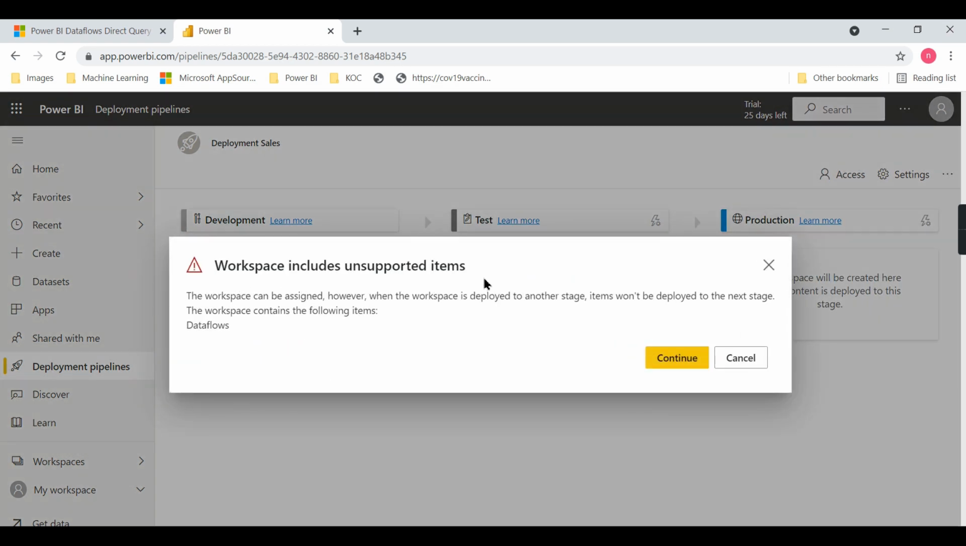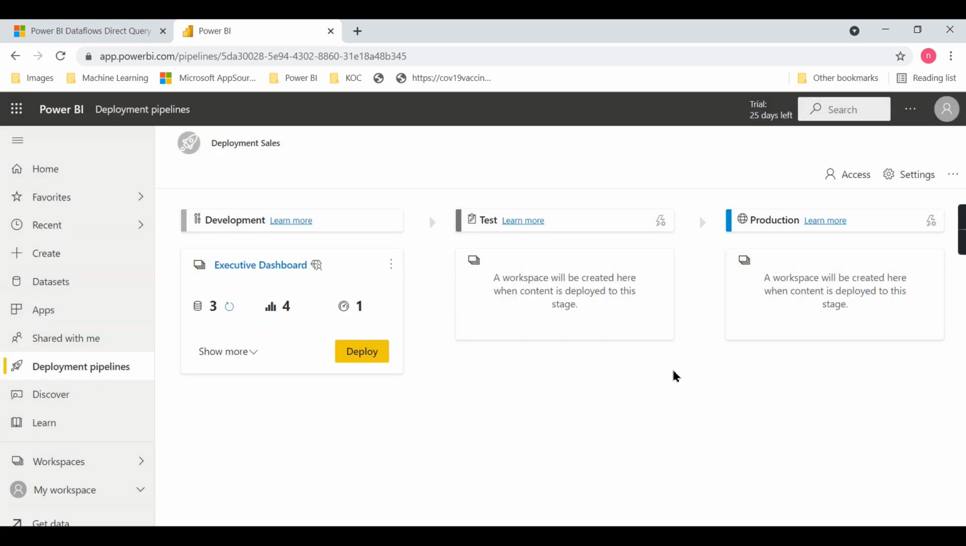Workspace includes unsupported items. The workspace can be assigned, however, when the workspace is deployed to another stage, these items won't deploy to the next stage. The workspace contains the following items. So basically the dataflows are not part of your deployment pipelines. That is what it is saying. It is absolutely fine. Whatever can be moved to your deployment pipelines, we can go for it. These are the things you should know. There are certain limitations. We will check them out later.